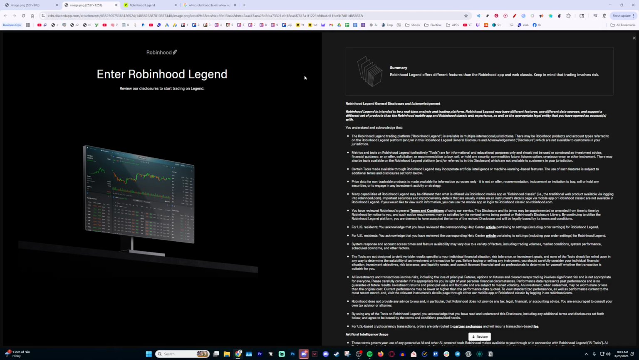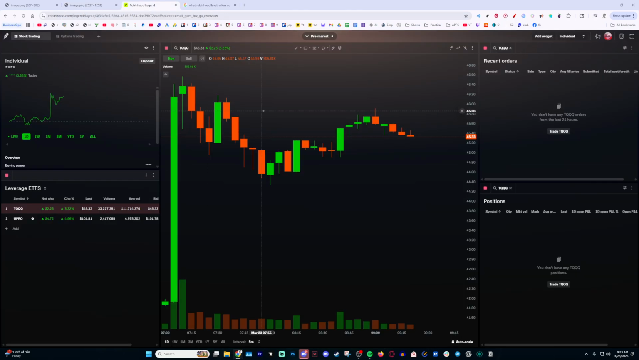Now, this is important because you're going to want to accept this. You can read through it if you'd like, but honestly, for most people, they usually just review it and then press accept. So once you clicked accept, that's when you actually have access to Robinhood Legend.